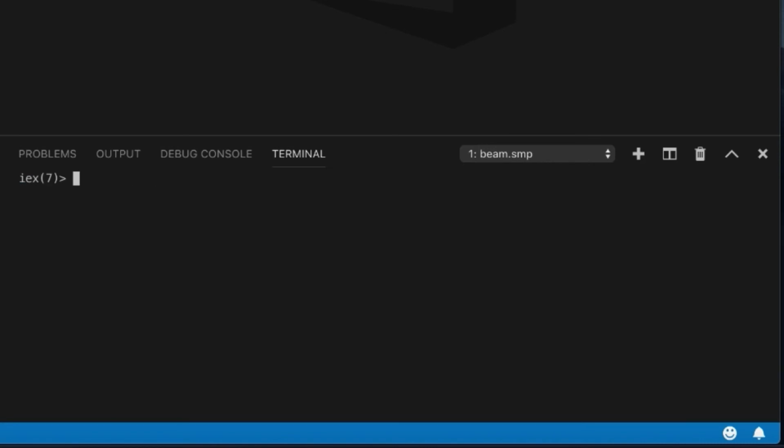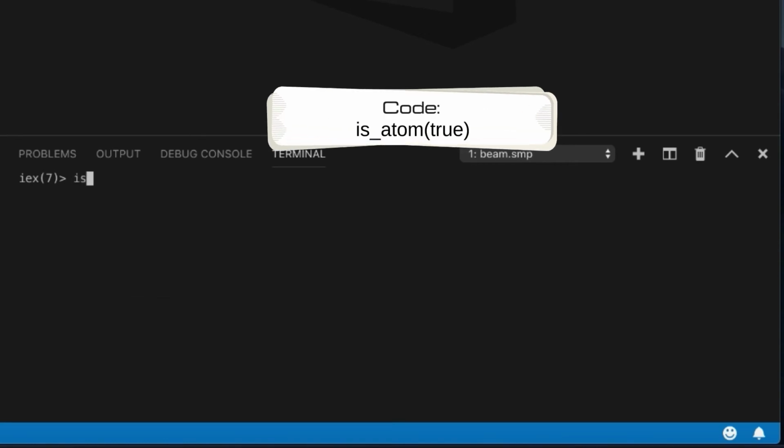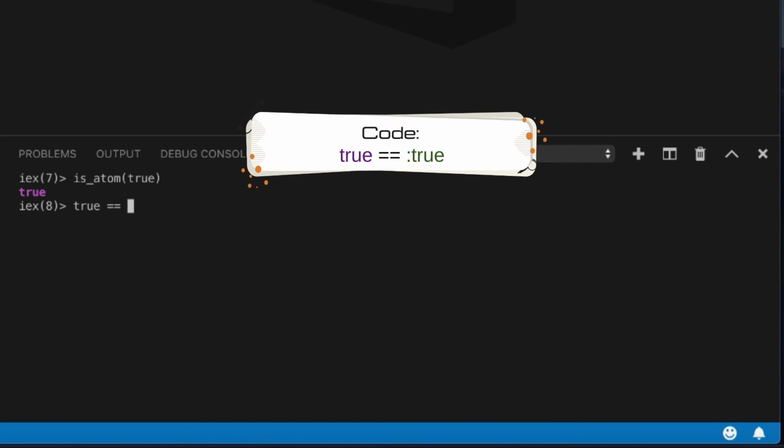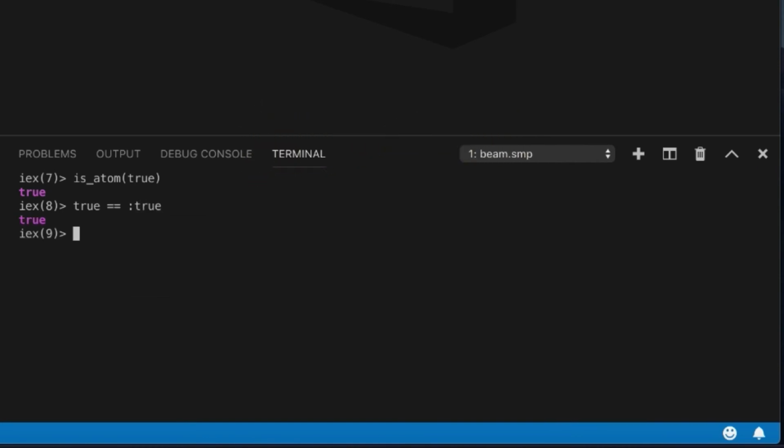But something that you may not know is that the value true is actually an atom. So true is actually the same thing as :true. There's actually no idea of true and false Boolean values. It's just the atom true and the atom false. So atoms are used consistently throughout Elixir and Erlang. This is something to know.